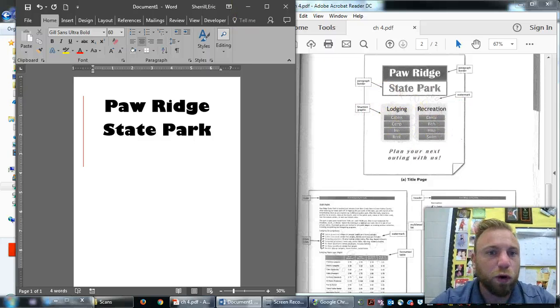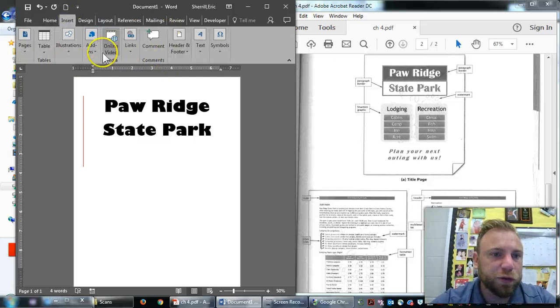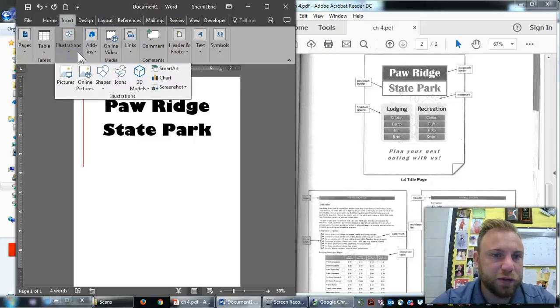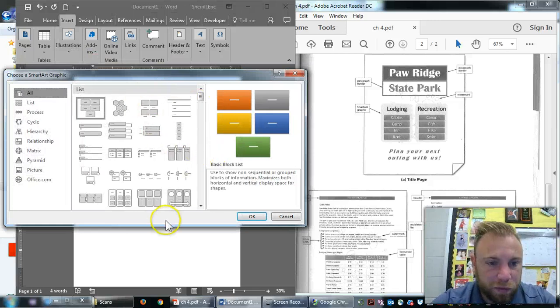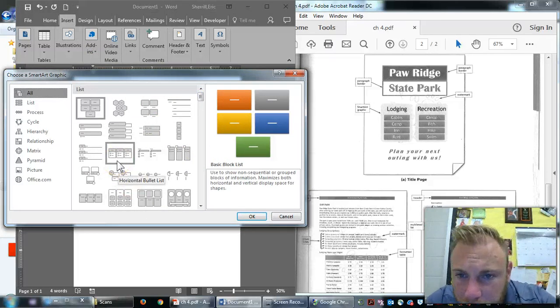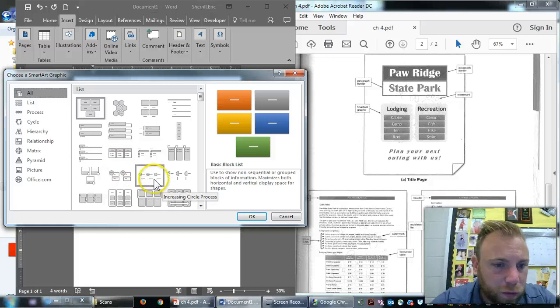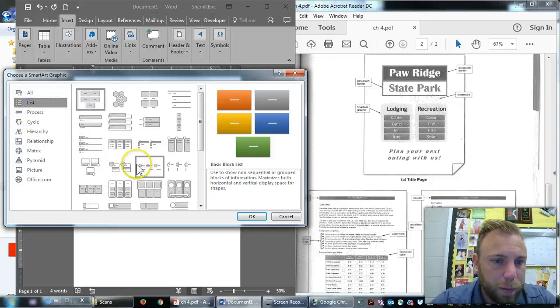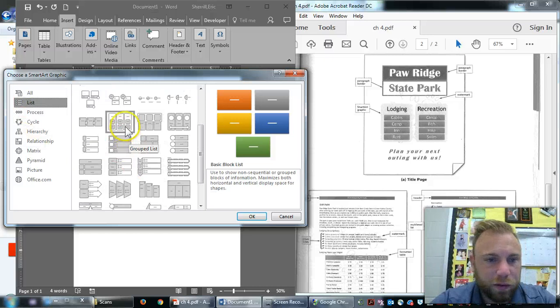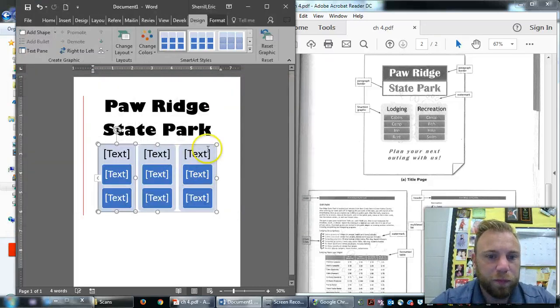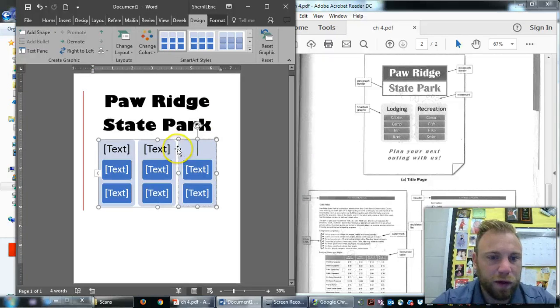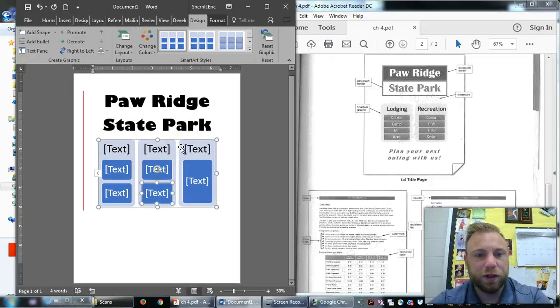I'm going to call it a word graphic art. To do that, we just go to insert, go to illustrations, and then you have SmartArt. This particular one looks like it's horizontal, but it really doesn't matter at this point. You can pick any of these to help you out. I'm going to do group list. In this case, I don't want this extra box, so I'm going to click on the edge and delete it.